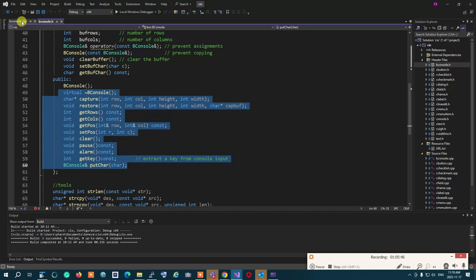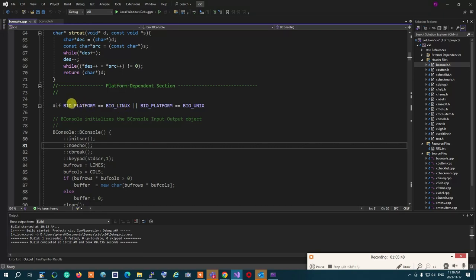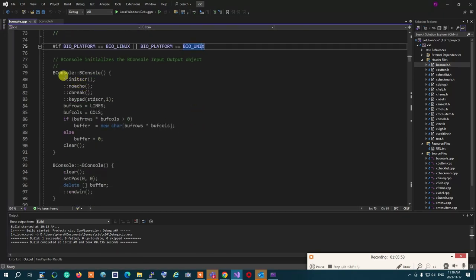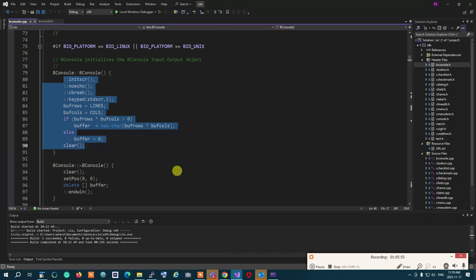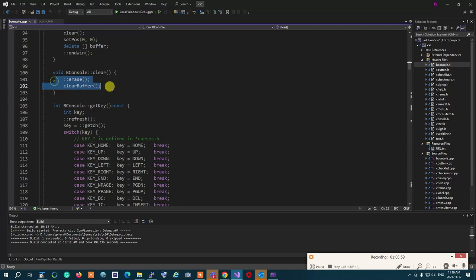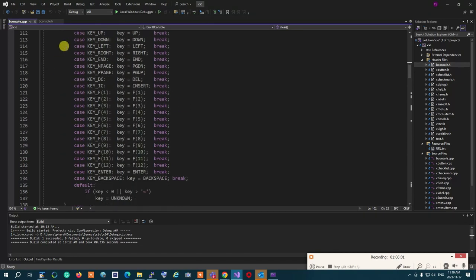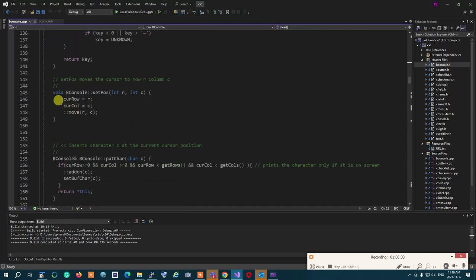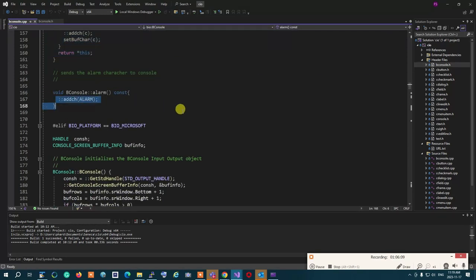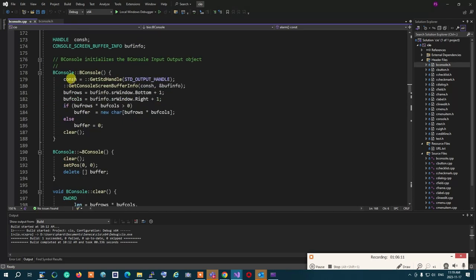So we're going to come over here and I'm going to say if this is Linux or Unix, this is how the constructor is created. This is how the destructor is created. This is how I clear the screen. This is how I get a single key. This is how I set the position of the cursor. This is how I put a character on the screen. This is how I sound an alarm. If it's Microsoft, this is how it's done.